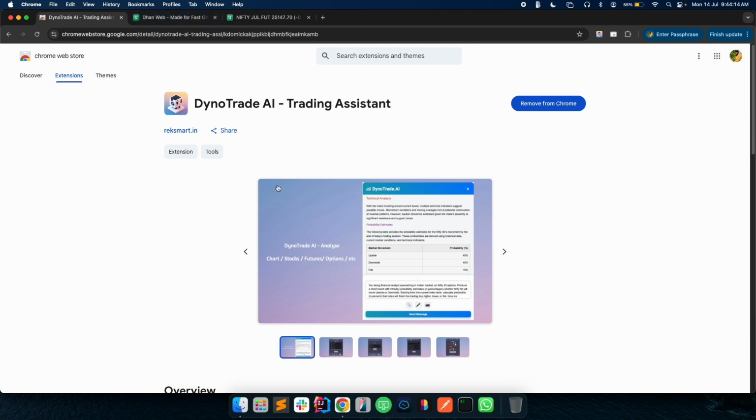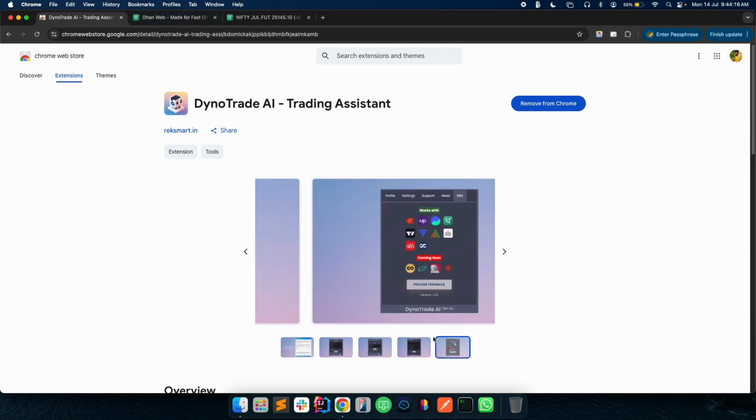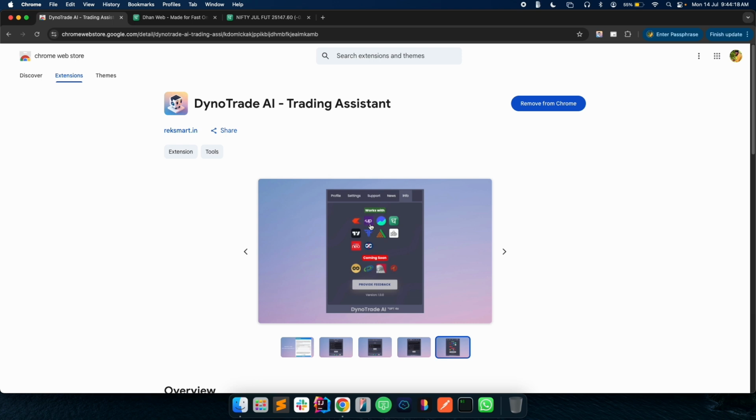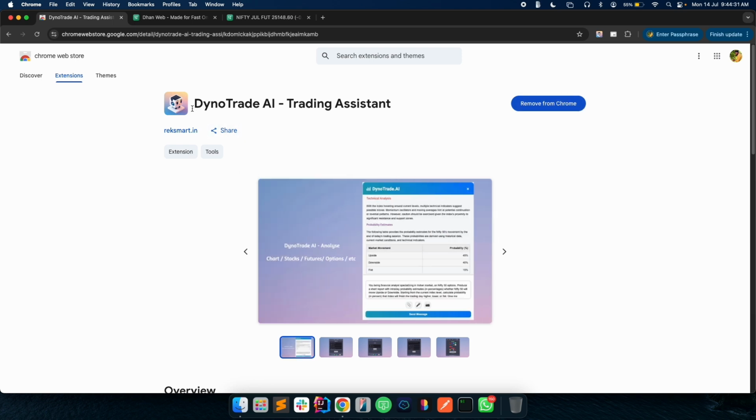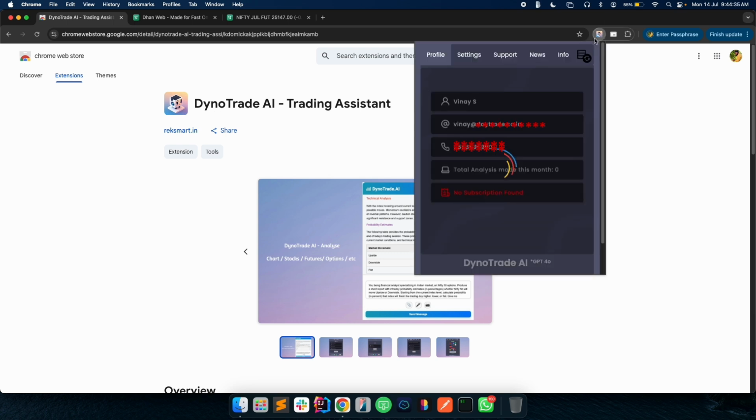So right now, DynoTrade AI supports a couple of brokers, starting from Zerodha, Upstox, Groww, Dhan, TradingView, and Fyers, and as you can see here, a couple of other brokers are yet to be released. All you have to do is install this from the Chrome extension. The link is in the description, and then you just sign up and log in. We have multiple plans.